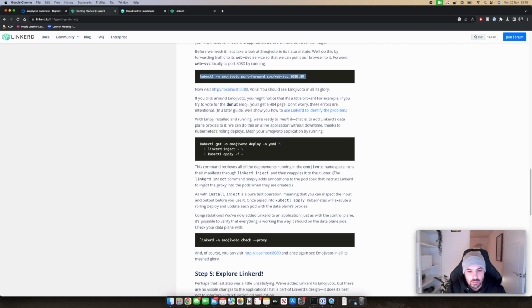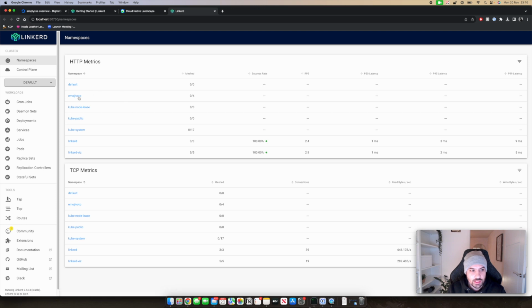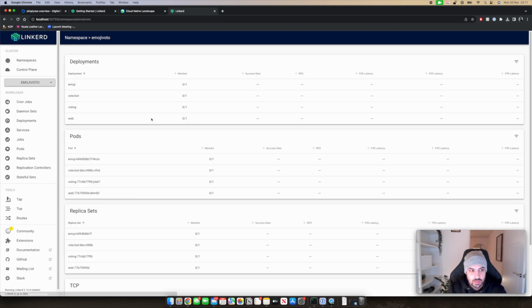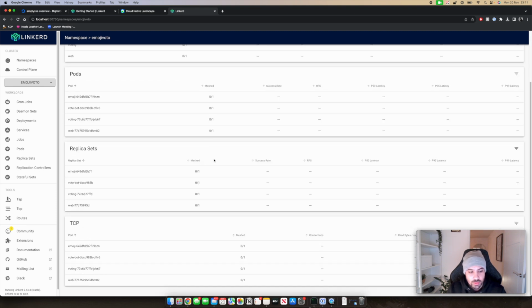And then what we can do is inject it. Now, if we look at Linkerd first, you can see emojivoto has actually appeared here. It didn't really have to refresh, but I did. You can see it's not meshed up. The information is not there yet. So there's no success rate, there's no RPS, and no P95, P50, or P99 latency. You get more information as you dig into it.